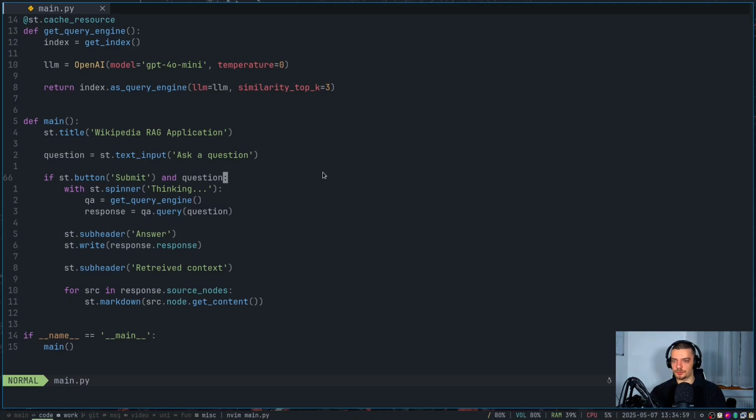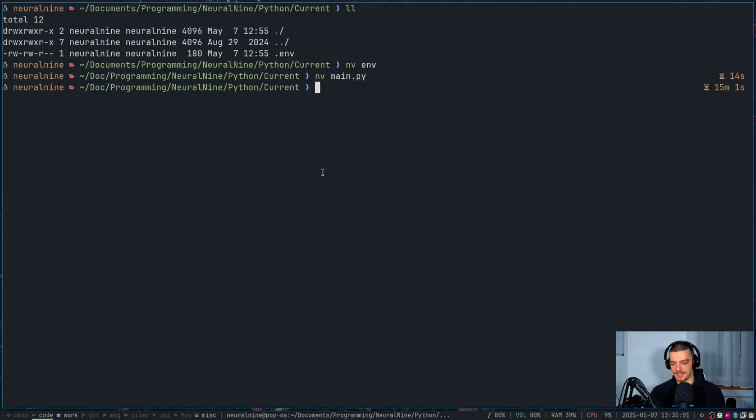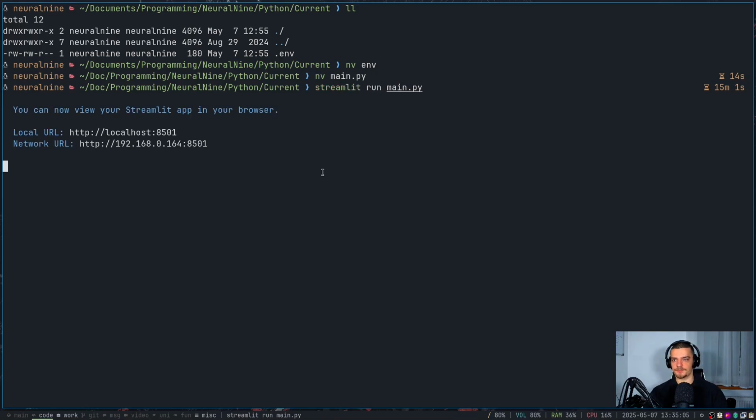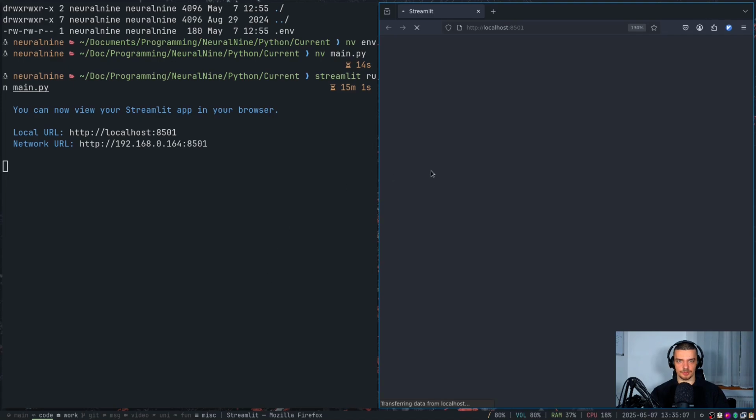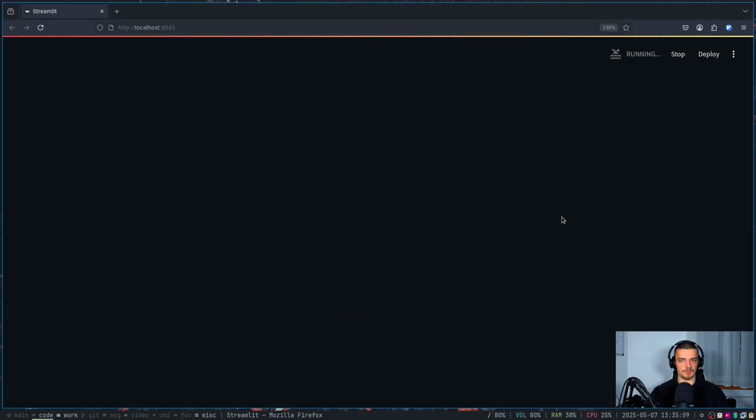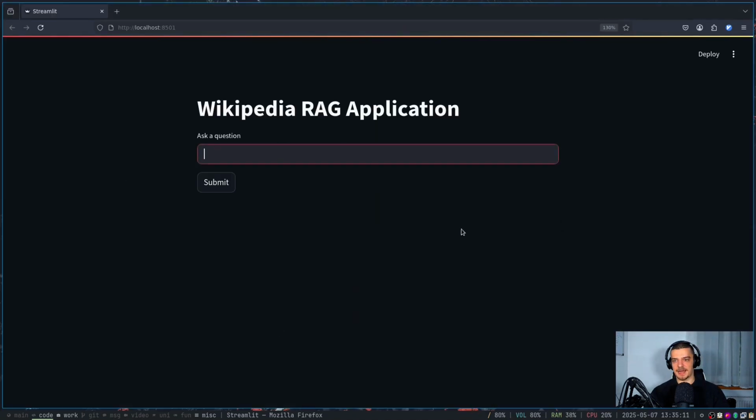That's it. Now, in order to run this, we just need to exit the editor, and we need to say streamlit run main.py. That's it. So I can now open this, or it automatically opens in the browser. Let me move my terminal. Take some time, and now I can ask a question.